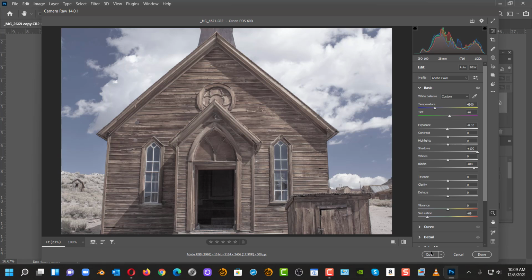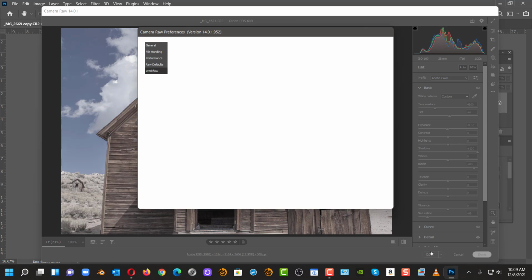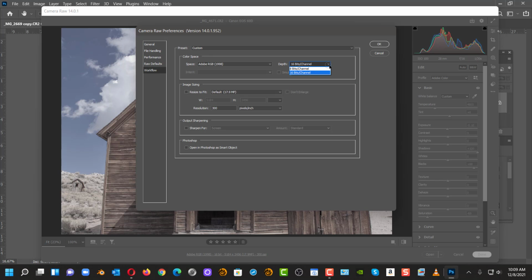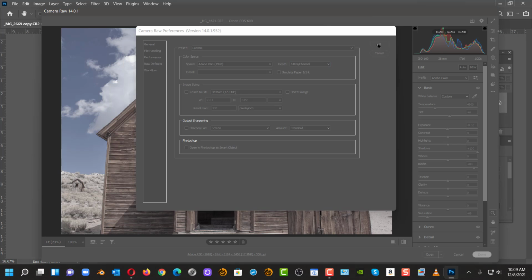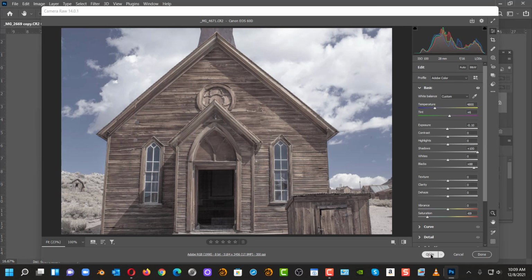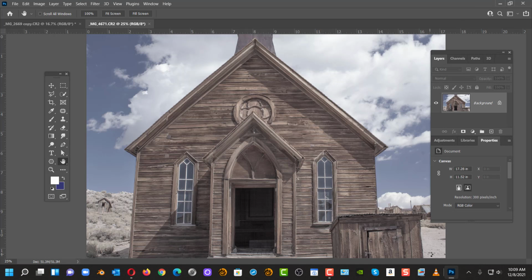So I'm going to come right over here to this little link on the bottom and tell it not to open it up as a 16-bit file. Open it up as an 8-bit file. We can work a lot faster that way. And click open. Okay, let's go have some fun.